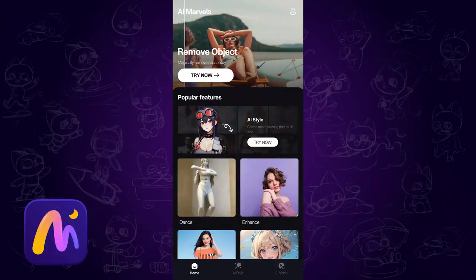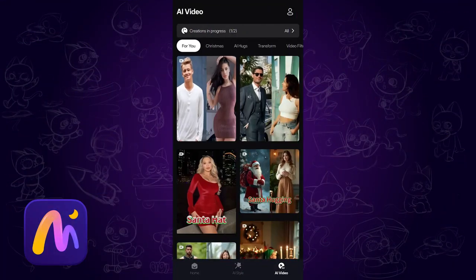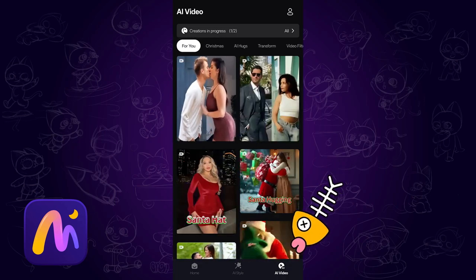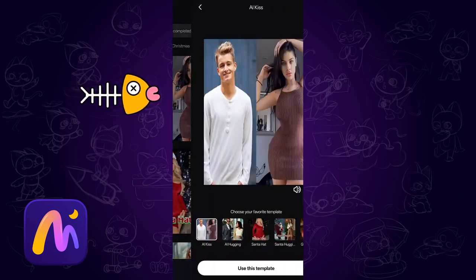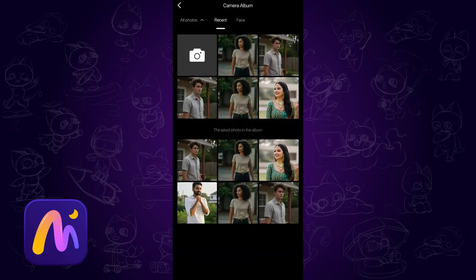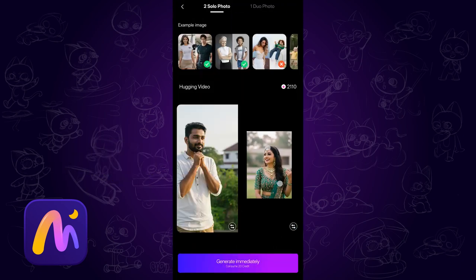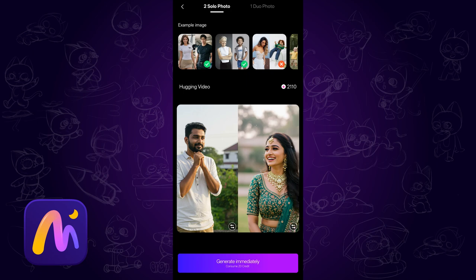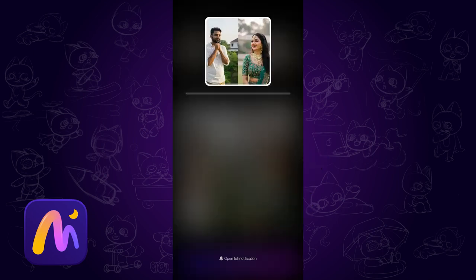The app we are using is AI Marvels, available on Android and iOS. Open it, tap AI Video, and tap the AI Kiss template. Use this template. Here you can simply add your photos. Take these two photos for example. Place them like this. Then tap Generate immediately.